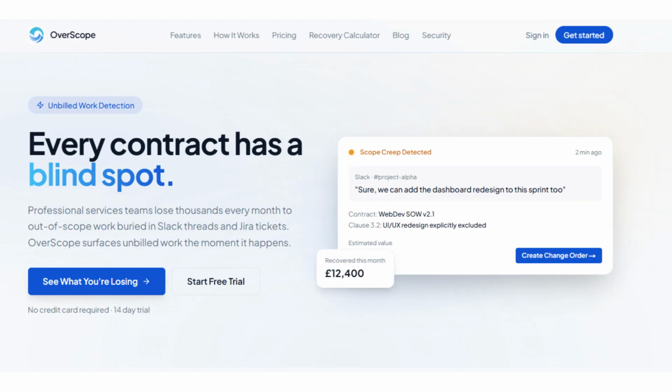Hey there, here's a number that should scare you. 52% of projects experience scope creep, and most teams don't catch it until it's too late. That's easily $100,000 a year in free work you never billed for. Every contract has a blind spot.